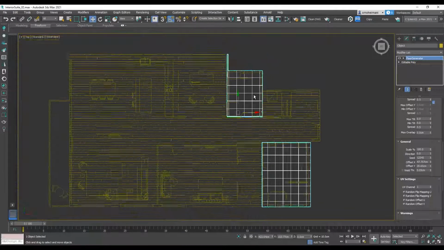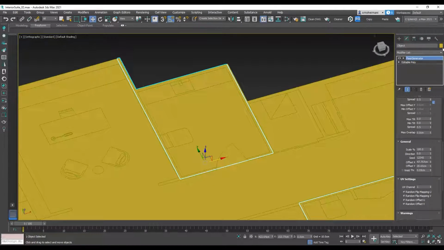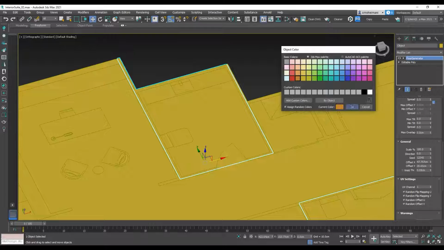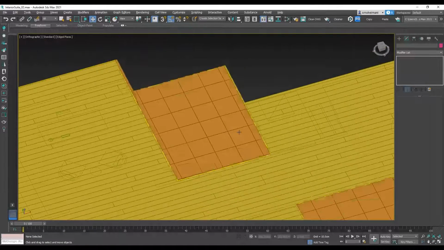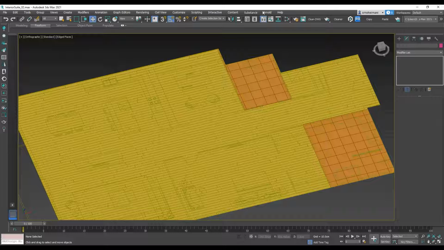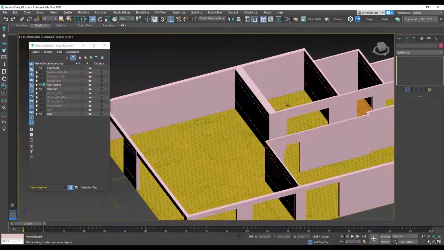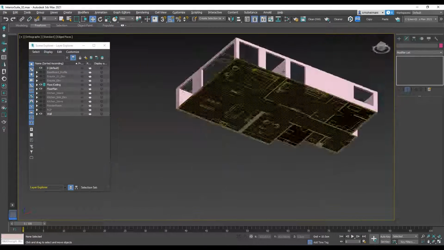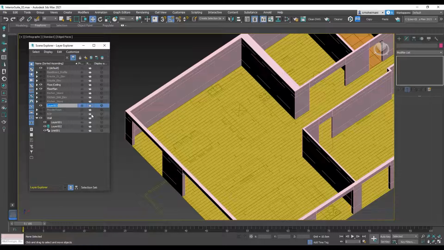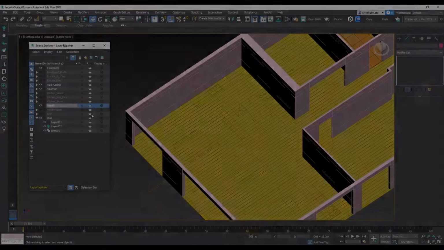Now I want to change the color of the tiles with something different. I choose this one, and now we have hardwood and tiles here. I'm gonna go to the layer explorer and turn on the walls and make a new layer for the baseboard.